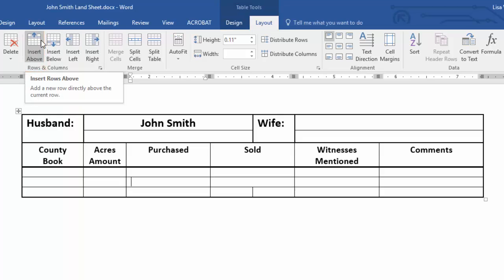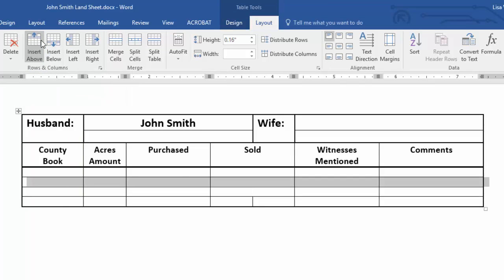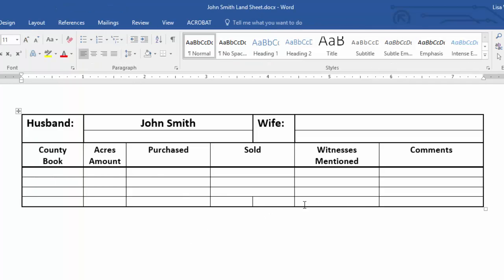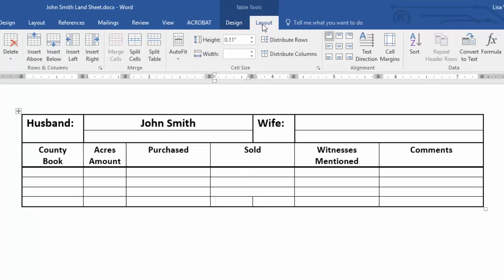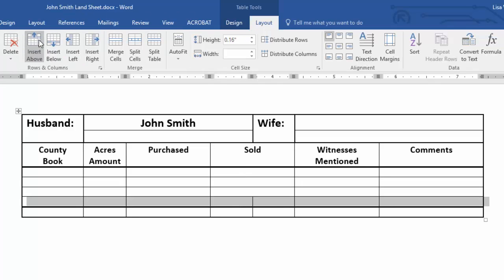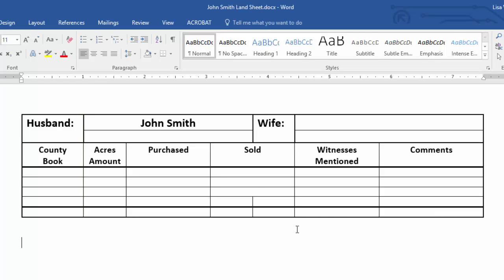Now, whichever line your cursor is in, the formatting for that line is going to duplicate into the new line. So that's going to be something to consider if you have an example like this. This bottom row has 2 cells that have not been merged yet, and if I click in this line and go up to Layout and insert above, notice that the new line also has 2 cells that have not been merged together, and it also has that bottom border.